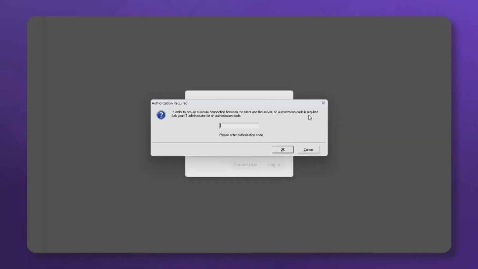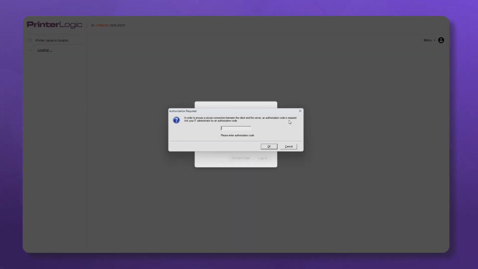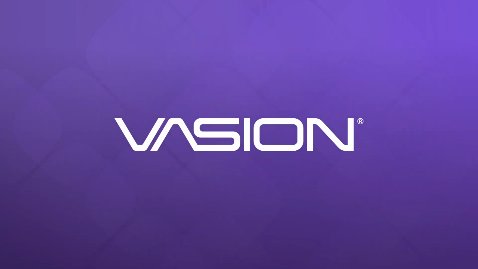For all other users, the client must be authorized during or after installation. Check out our video on authorizing devices for full instructions. That's how you manually install the Vasion Print client. Check out our other videos in the deployment and installation section to get additional information.